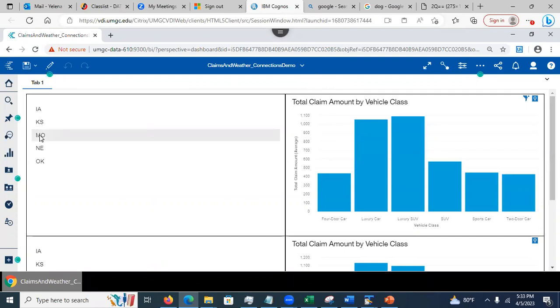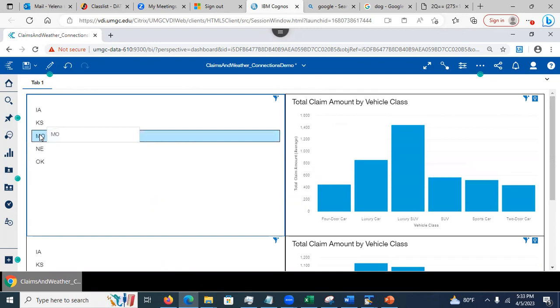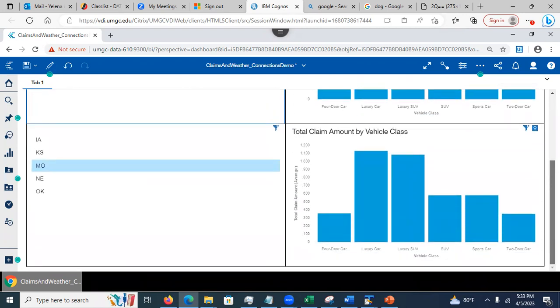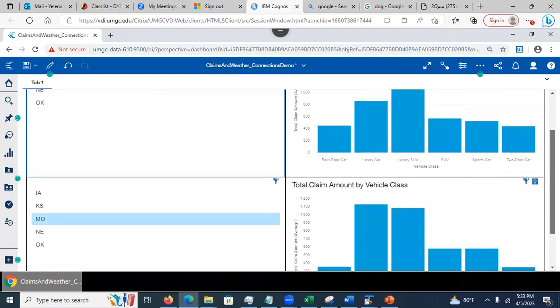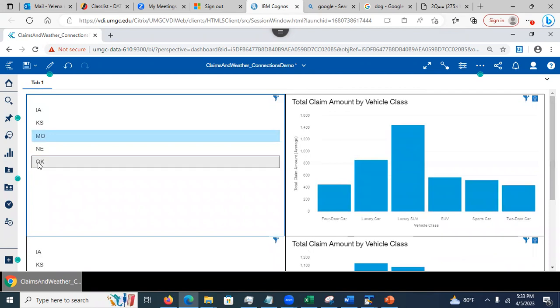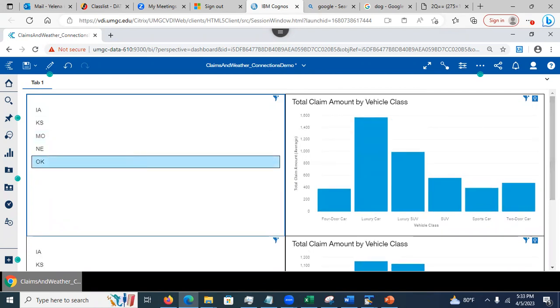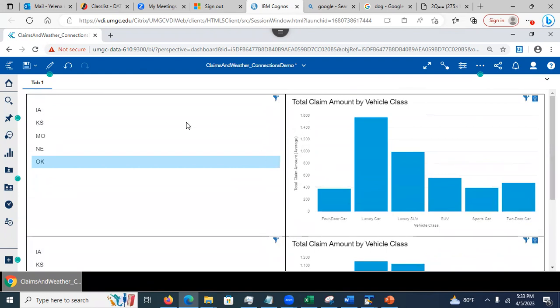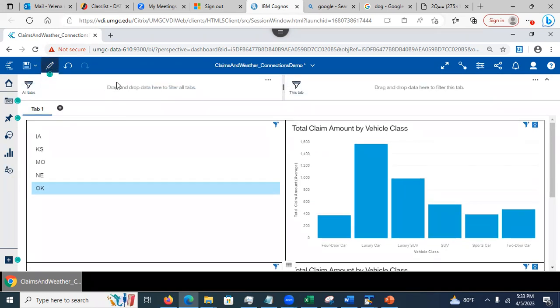So if I select Missouri here, Missouri will be selected in all visualizations in this tab. See this? Missouri. I change to Oklahoma, and then all of my visualizations will show Oklahoma. Also note that right now, this dashboard is in view mode. I have to put it in edit mode to be able to make changes to it.